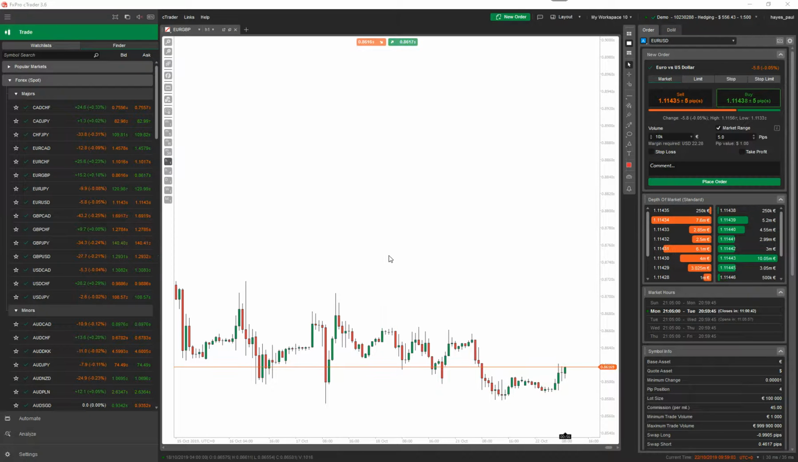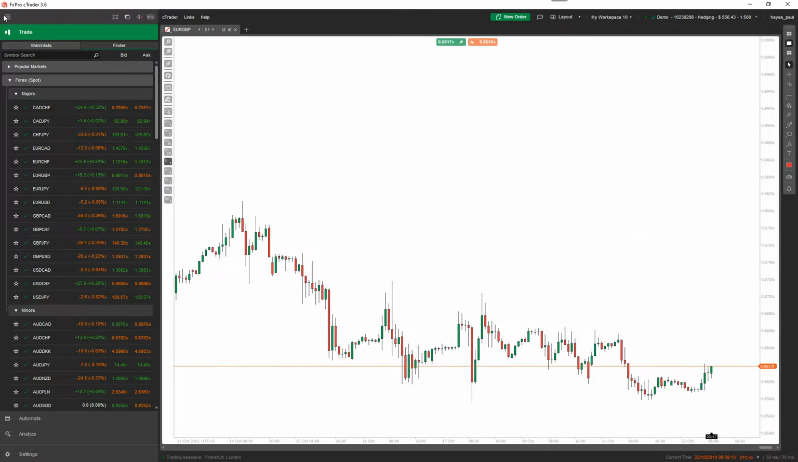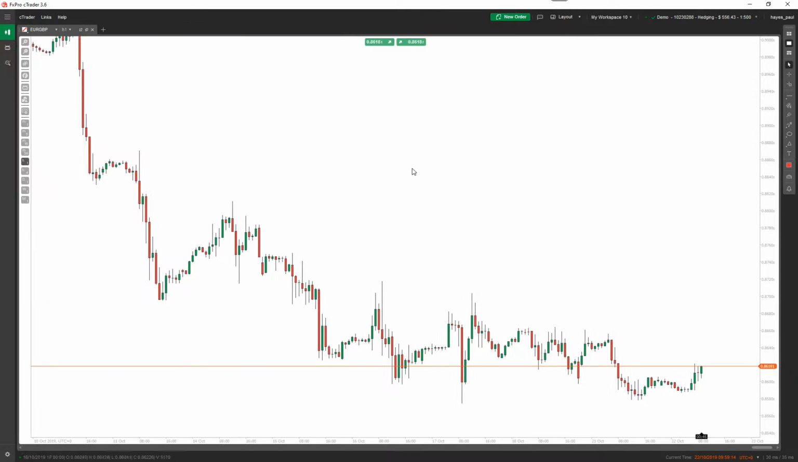So this is the cTrader platform, you'll see it on the chart. What I'm going to do is remove a lot of the noise and distractions. So I'm going to just press F11 to remove the right-hand screen. And then up here in the top left-hand corner, I'm going to remove that. Okay, this is just the chart view now.